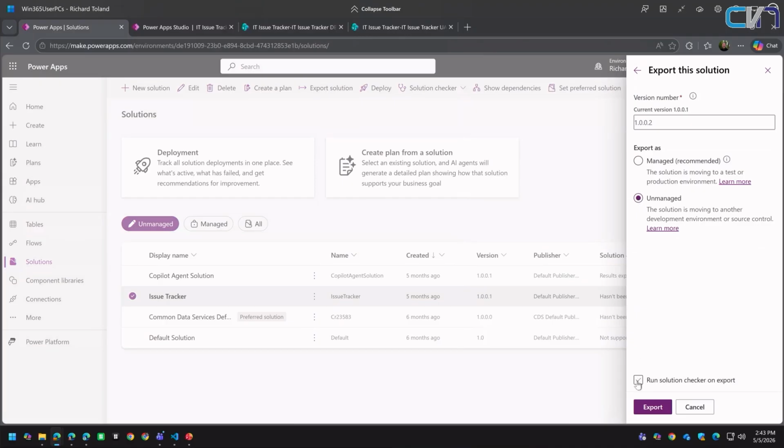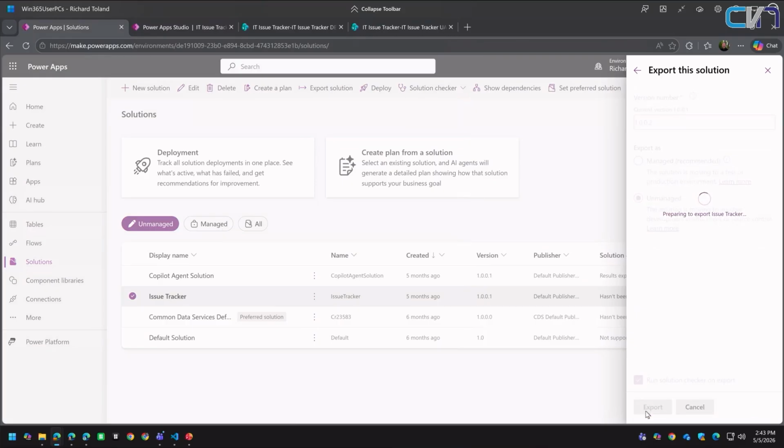To do it, for good measure, I always run the solution checker on export. That's just so that it can tell me all the things that it sees as wrong, or give me design suggestions on what I've done in the application, what I could do better. It'll bring all that stuff together. Here, I'll go ahead and click it. Why not? Let's click export.